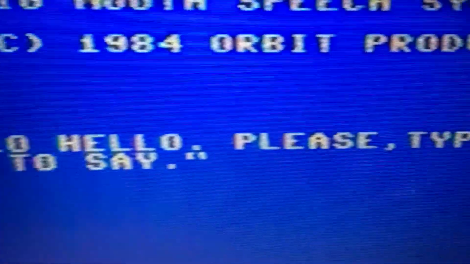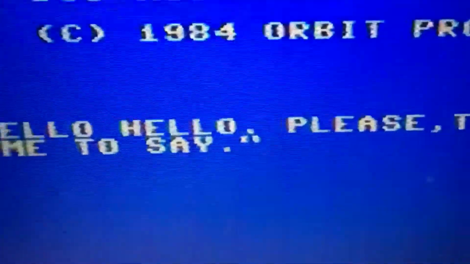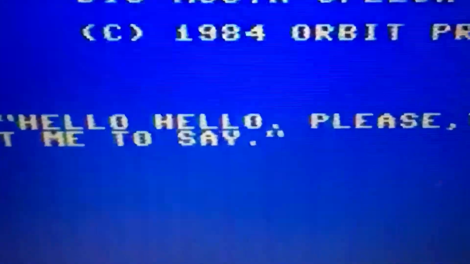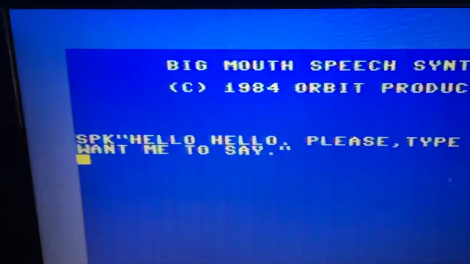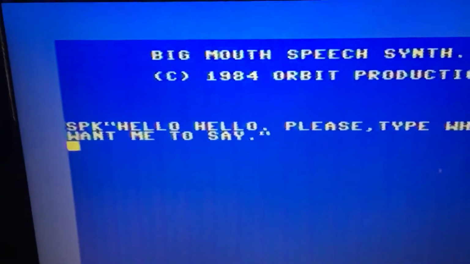And you have to use that command there, SPK quote, whatever you want it to say, finish it off with a quote. And if you leave a full stop there, it changes the pitch, as with a comma as well.